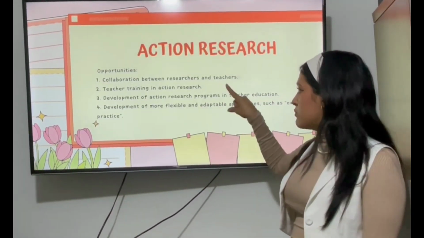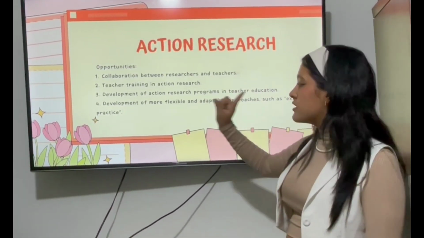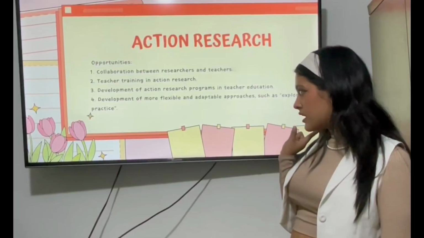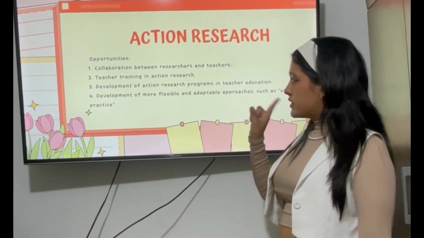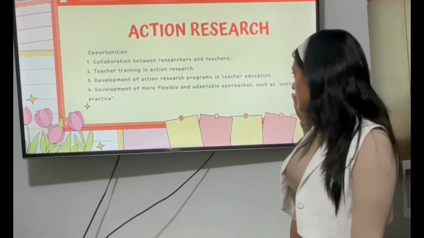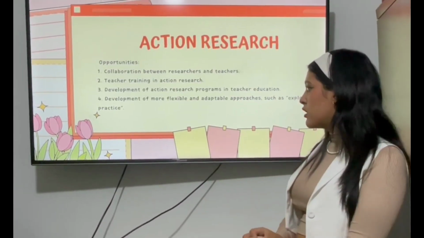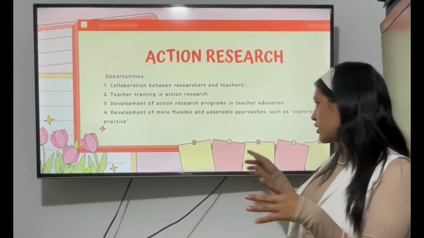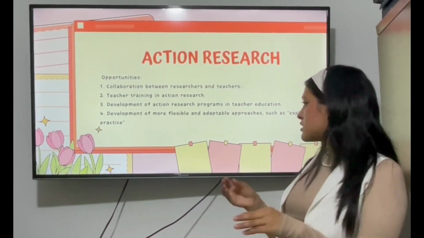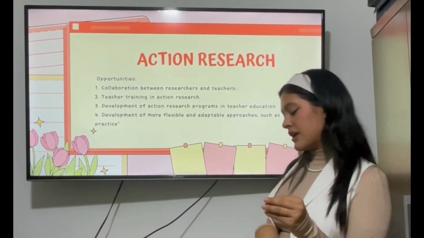Opportunities. 1, collaboration between researchers and teachers. 2nd, teacher training in action research. 3rd, development of action research programs in teacher education. And 4, development of more flexible and adaptable approaches, such as exploratory practice.